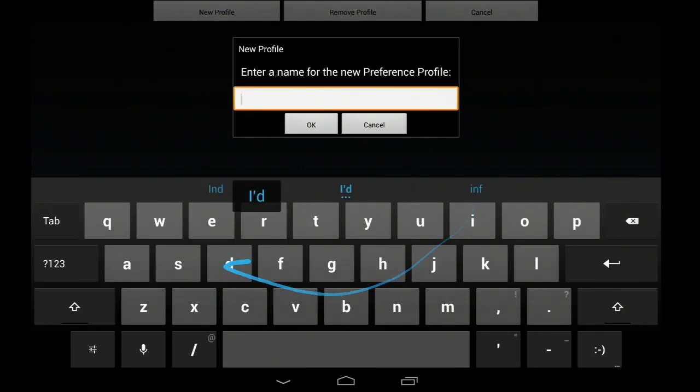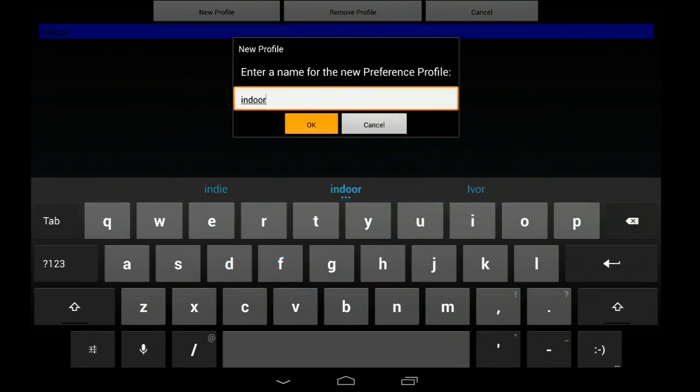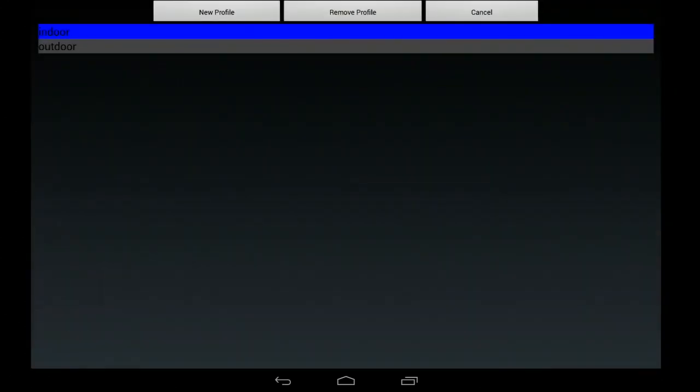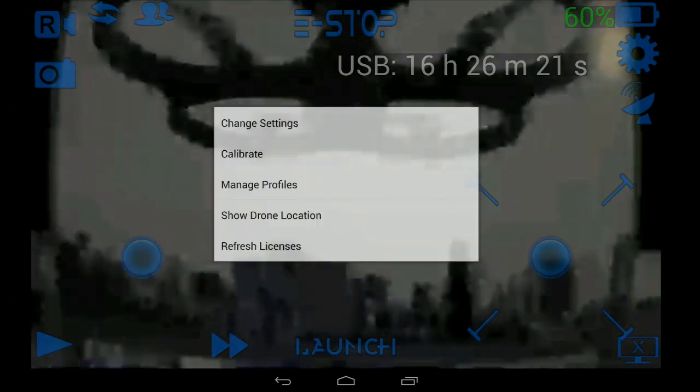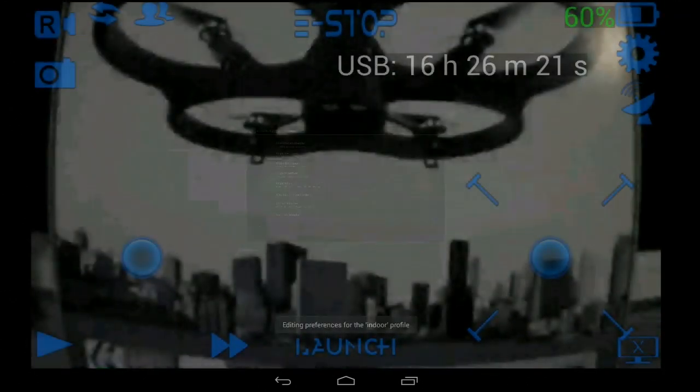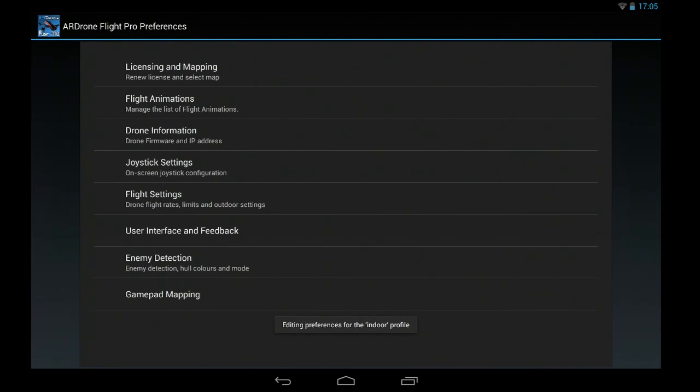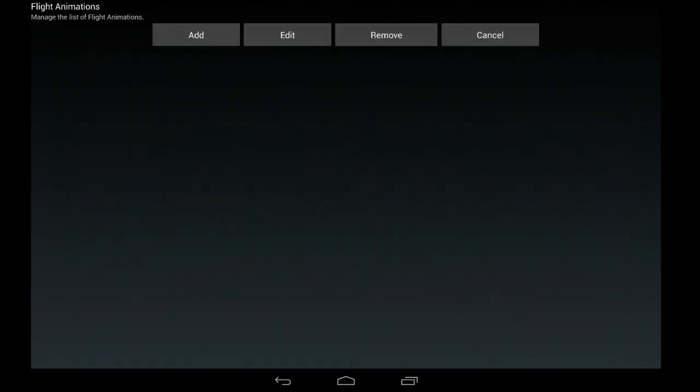I'll call them indoor and outdoor. We go, and by default it will be on indoor. So if we then go into change settings, it shows you the editing the indoor profile.